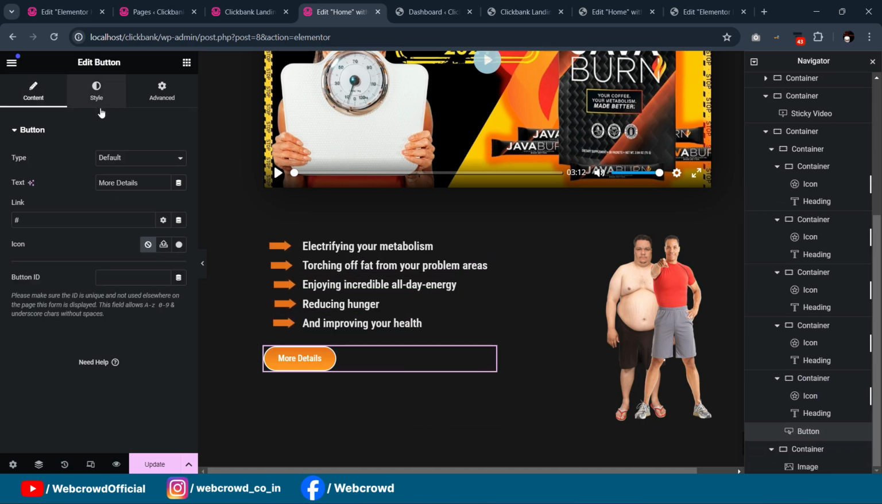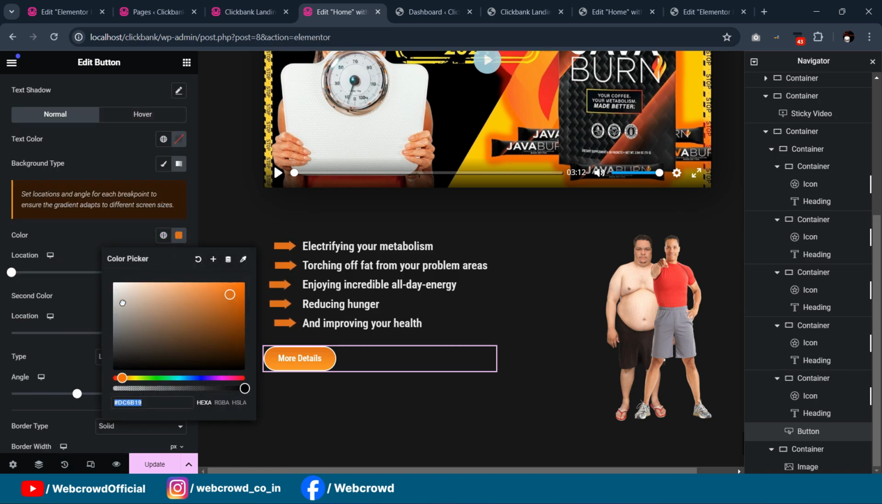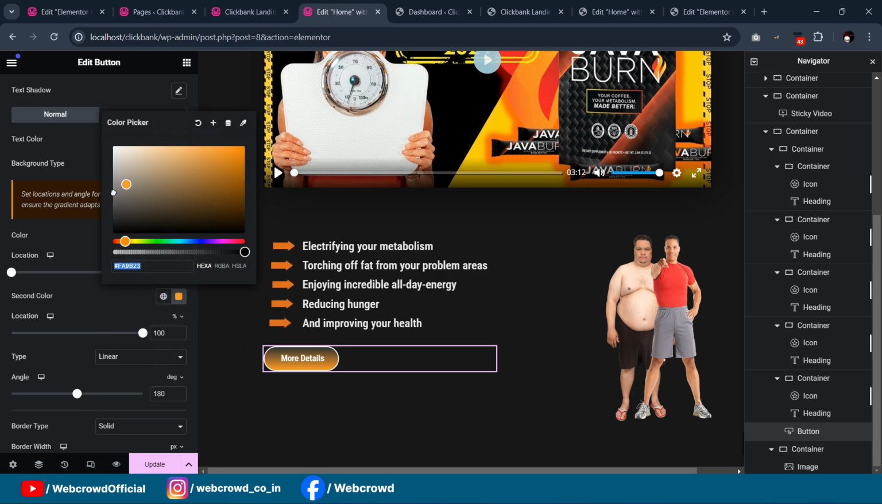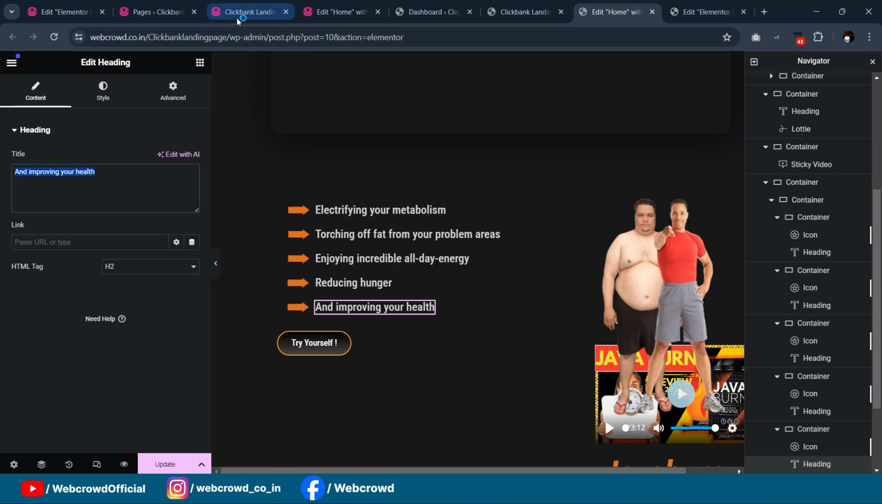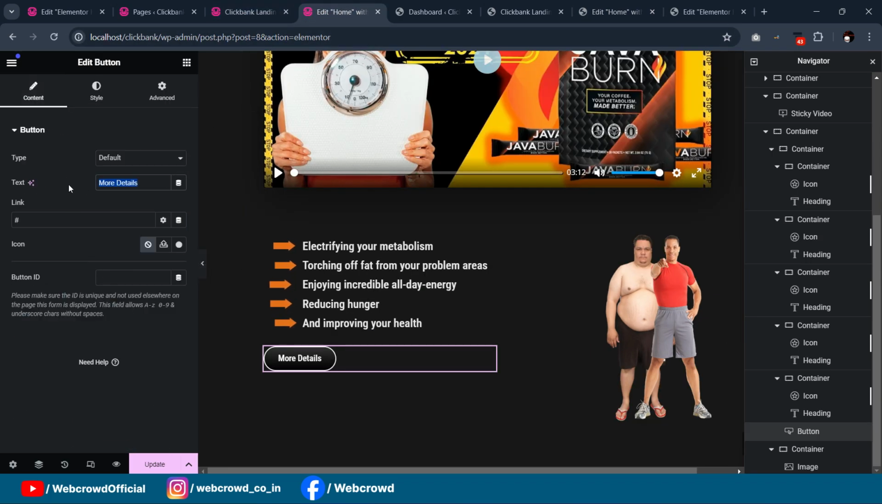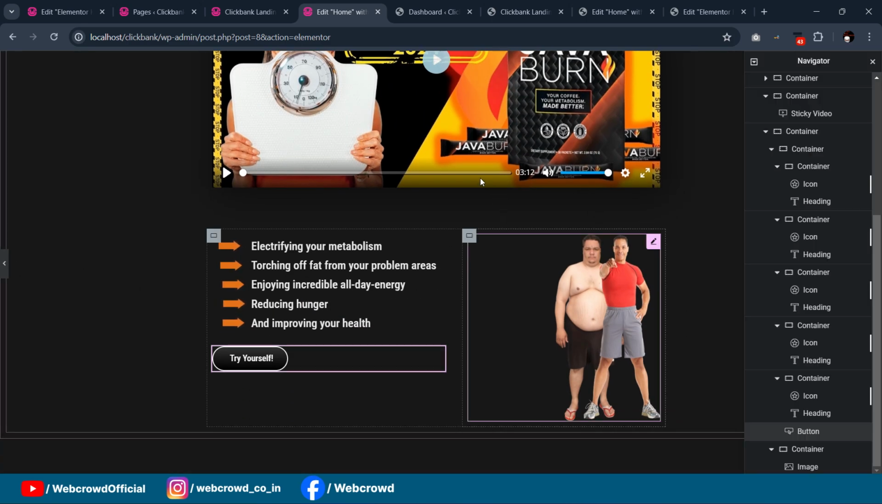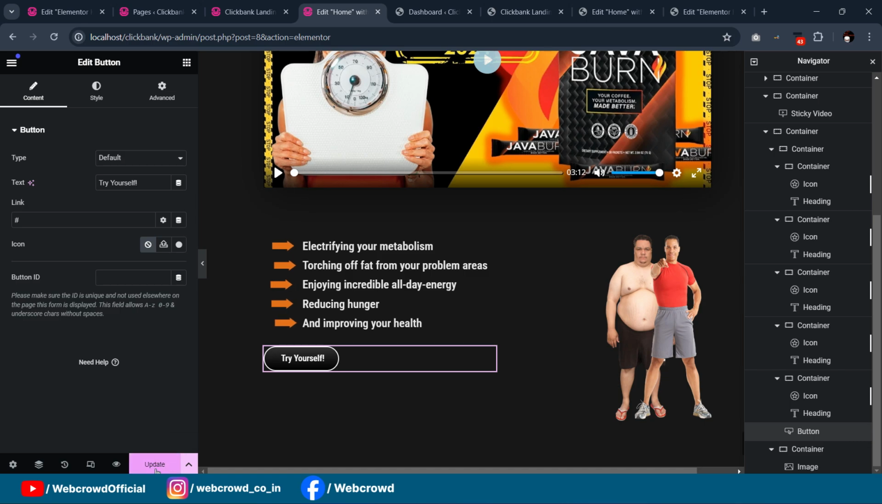Change the background color. And the text is try yourself. Okay, so our static part is ready. Now let's animate it. So let's update this first.